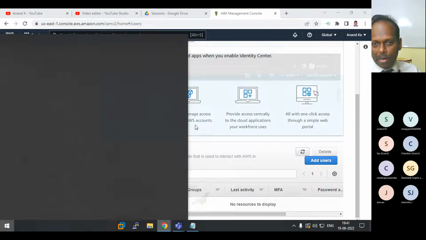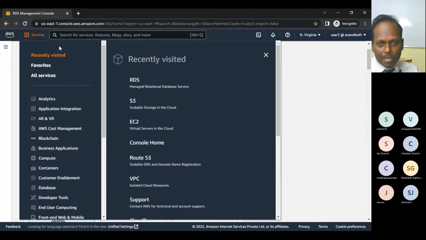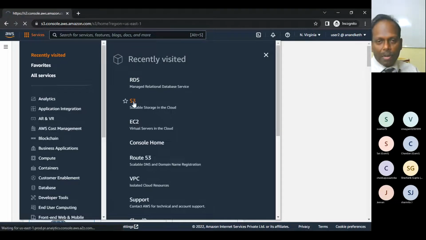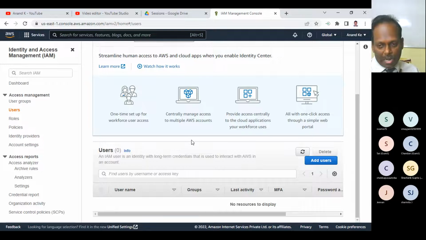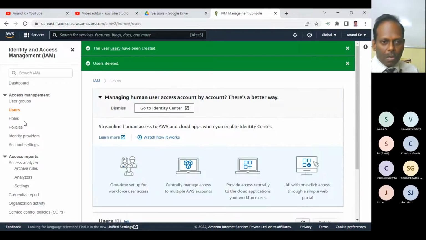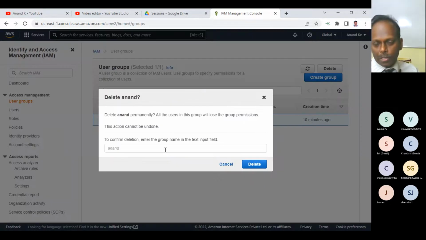So I have already logged in here. Because user 2 is no more existing, if I try EC2 or S3 or anything, it will just deny. It will ask to sign in back because there is no user existing. Right, I have closed. Now, also delete these user groups. I don't require them. Whatever you have created, just delete. And remember, IAM is not at all chargeable.